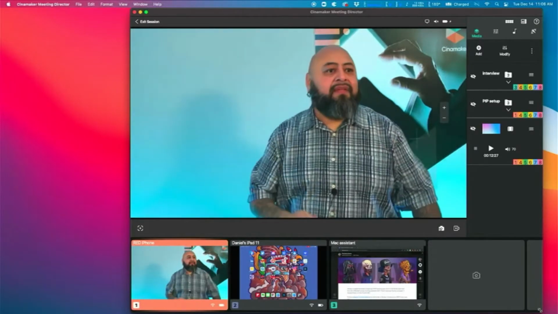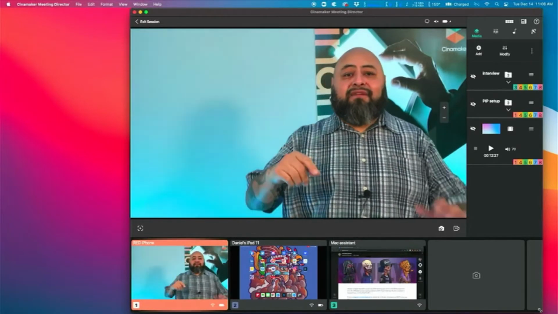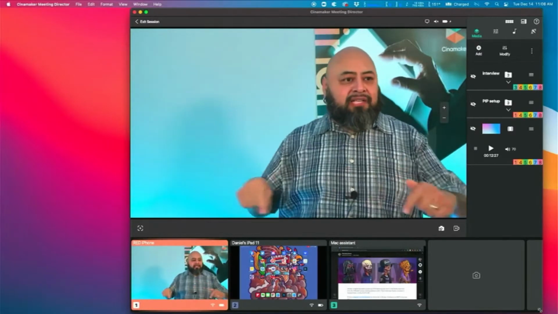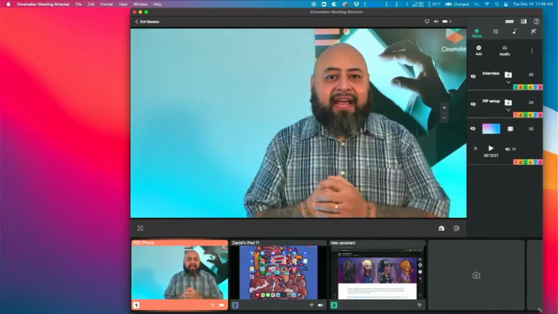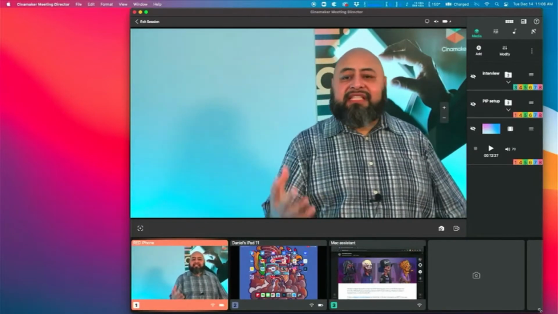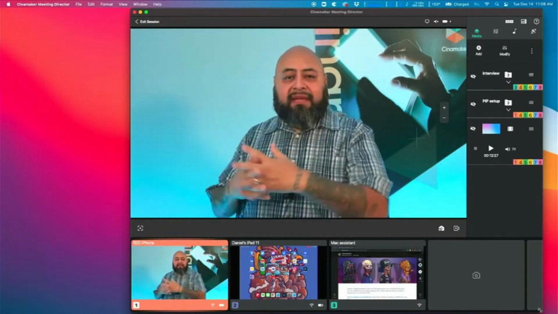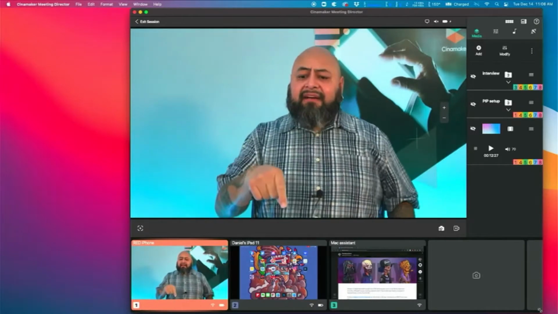Besides looking at me, let's take a tour of Cinamaker Meeting Director. First, I would like to focus your attention to our preview monitors. This is where we select our camera that we're going to feature in our stream. Our bottom half of the screen, you can see the cameras, and I have one camera down here. That's the camera there in front of me. That is an iPhone.